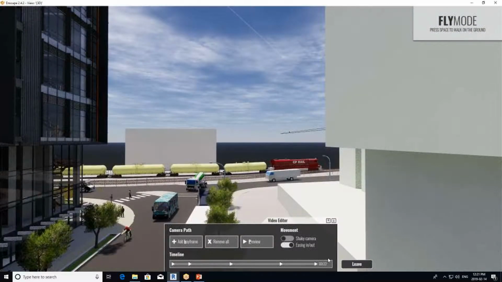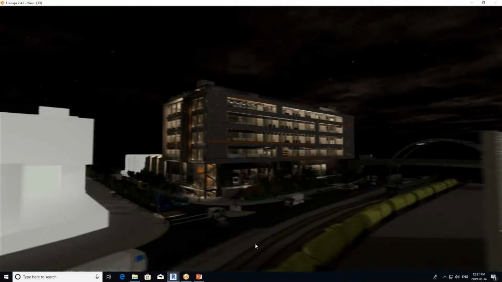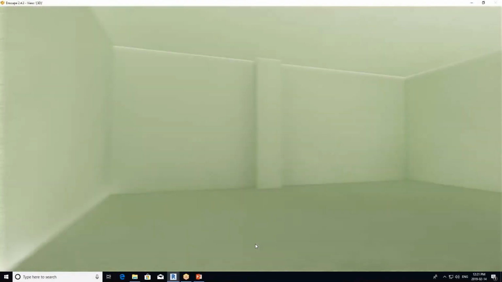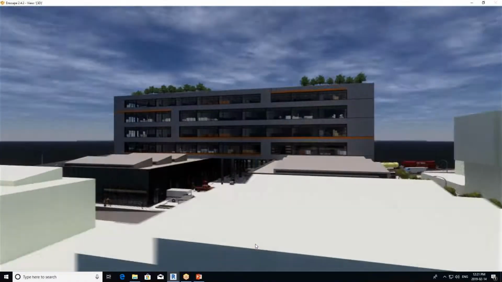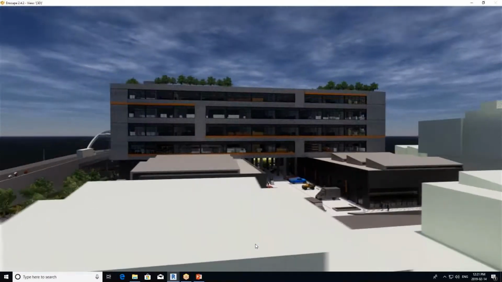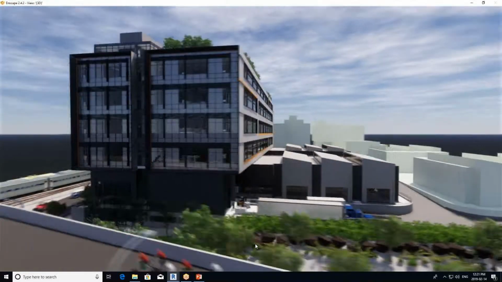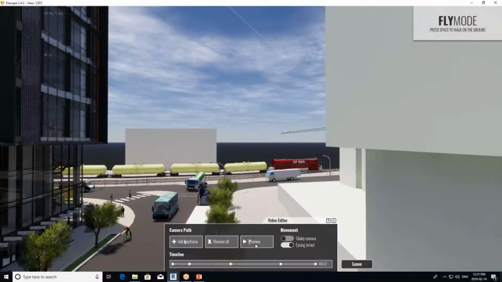When you go back and preview it, you notice that it changes the camera. Right now it's kind of going into the building. So that's how you adjust the model. Okay, everything's done.